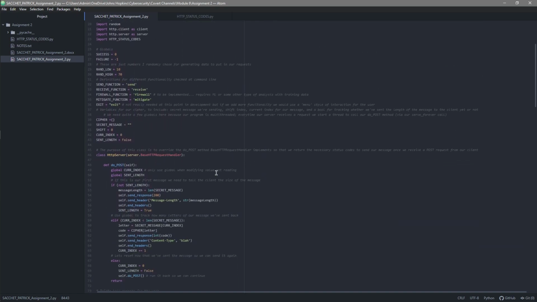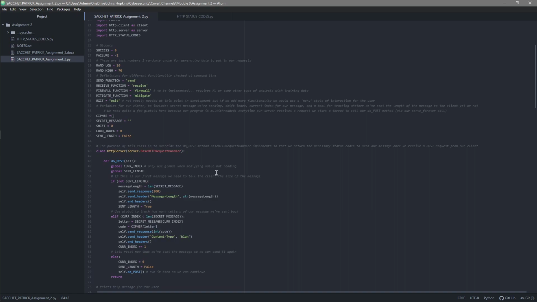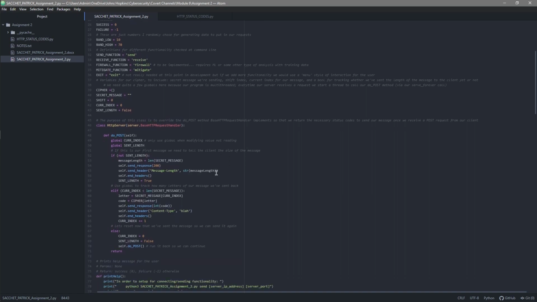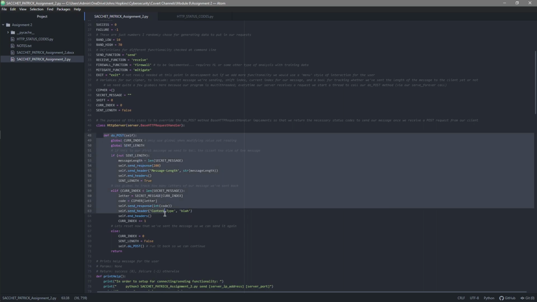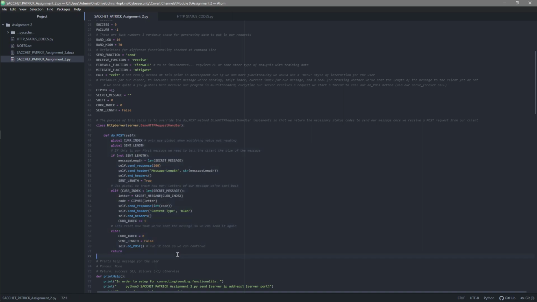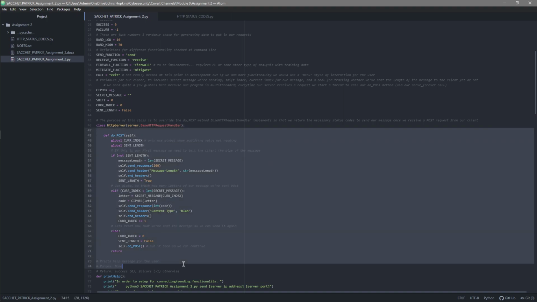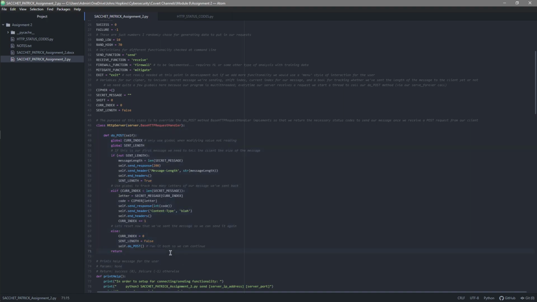This really just works by overriding the base HTTP request handler class with an implementation of our own. Here we override the base implementation of the do post function. So with this function override, every time that our server receives a post request, it will execute our code instead of the standard code for that library.